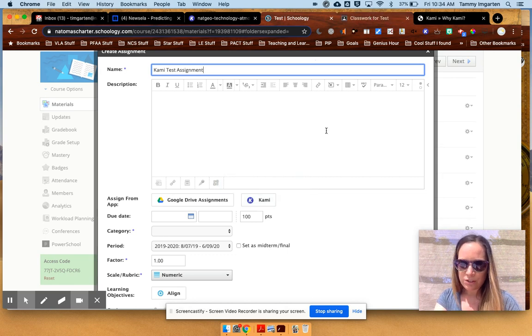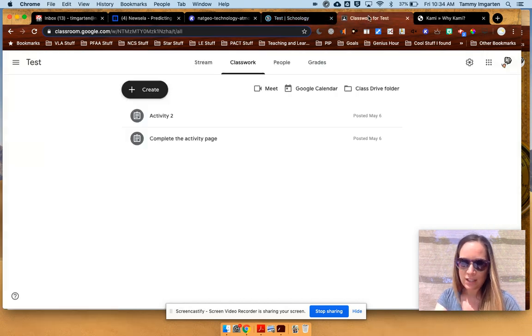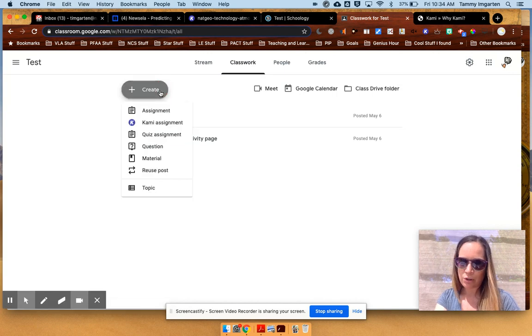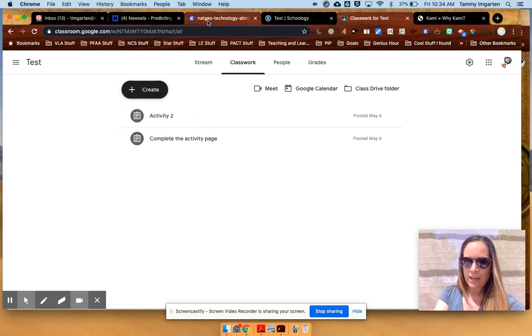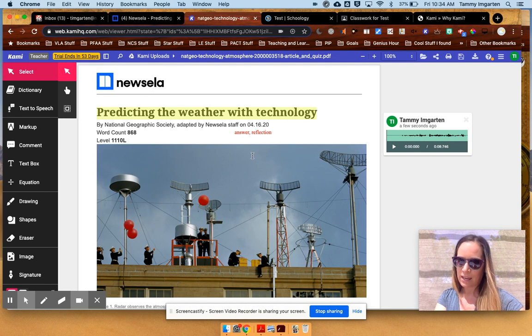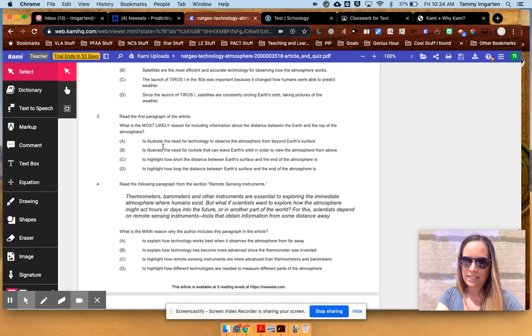Kami also integrates with Google Classroom in a very similar way. So when you go to create an assignment, it gives you that option to put a Kami assignment out to the students. And so those tools that you get when you're in Kami, the students also have that. So you can tell them, respond to this in any way you want. They can type it out, they can do audio, they can do video, they can use the text feature to annotate answers to these questions.